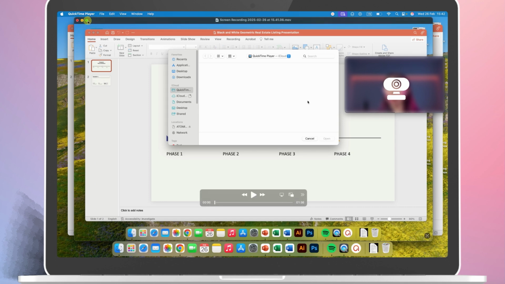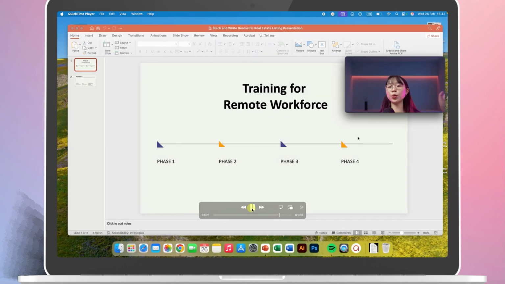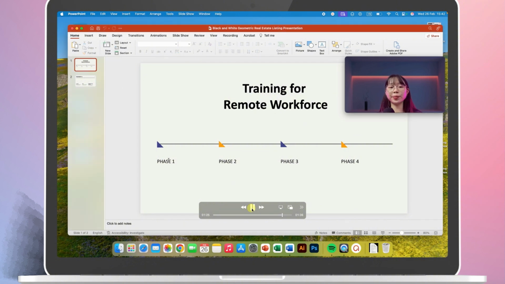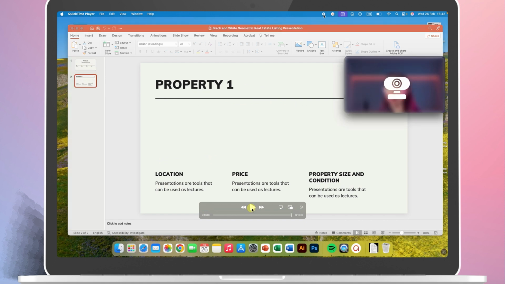And here is the final outlook. You can see that is me staying on top of the screen recording and also doing the presentations. That's how you can set up to record screen and yourself at the same time.